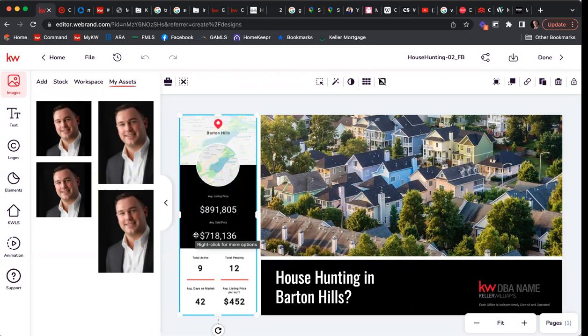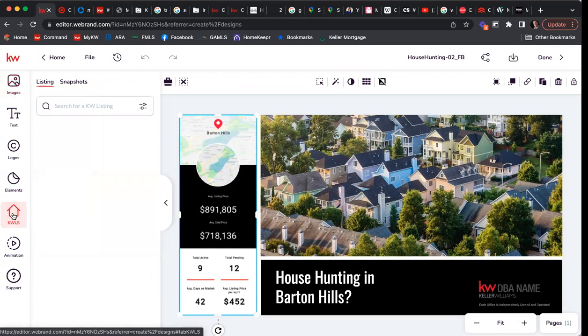So what I want to do here is I'm going to select the neighborhood snap. And then on the left-hand side, I'm going to click on the KWLS, the Keller Williams Listing Service. This is the same place we just went a couple minutes ago to get our listing information. Now what I'm going to do is I'm going to come up here and click on snapshots.